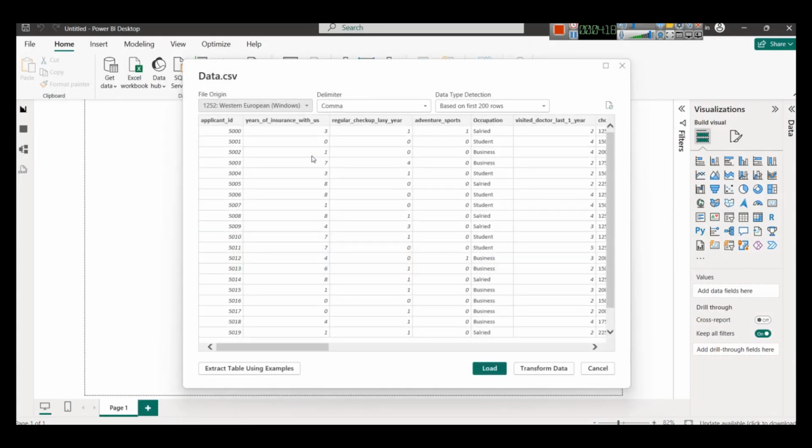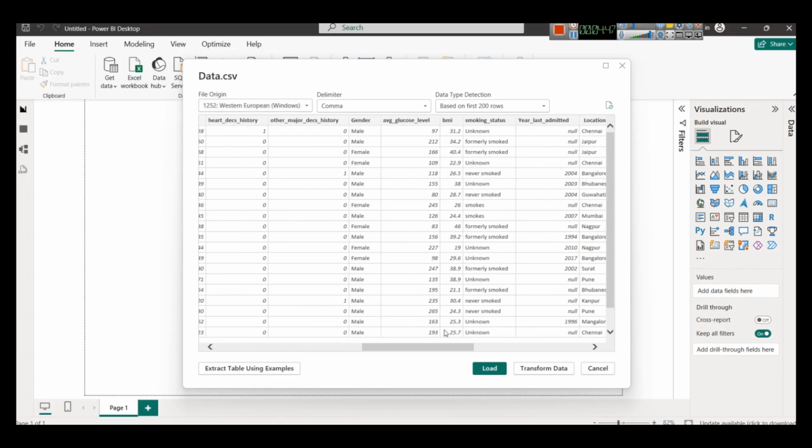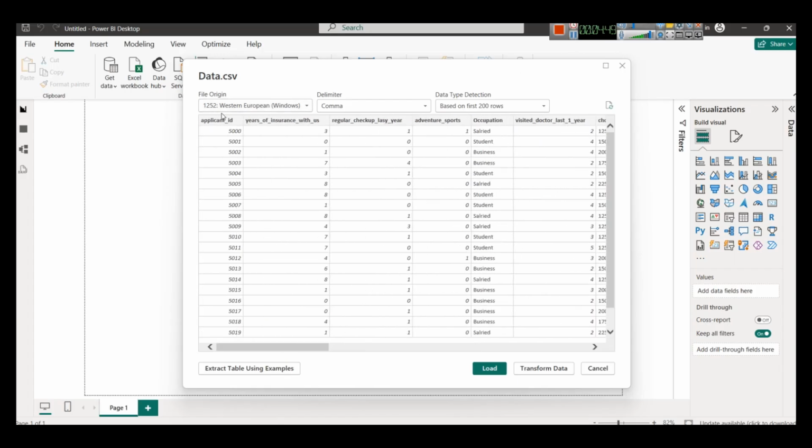Based on the number of rows in data, your file will be connected, and now you can see. When we were connecting an Excel file, it was showing us sheet and table, right? Because in an Excel file there can be n number of sheets. But in a CSV file there is only one file, so it is not showing us select sheet, it is directly showing us data. So you can import.